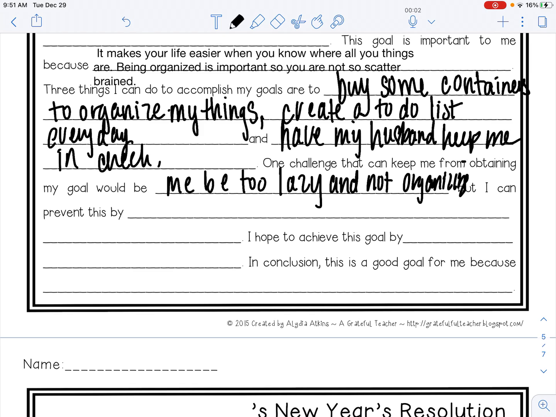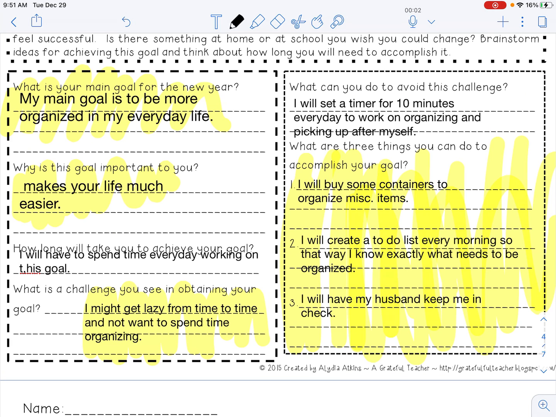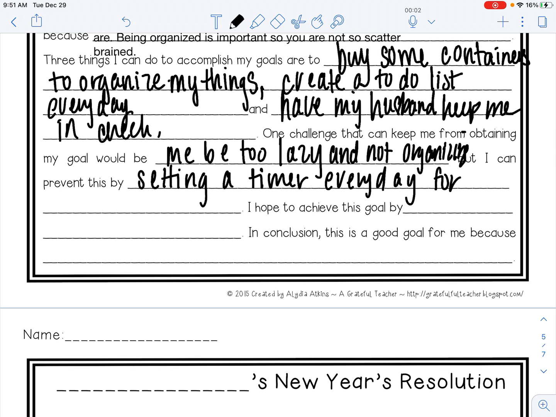But I can prevent this by, okay, what did I say up here? Let's go back and look. How can I avoid this challenge? How can I prevent it? That was right here. I will set a timer for 10 minutes every day. So I'm going to write that down here. Prevent this by setting a timer every day for 10 minutes to organize.